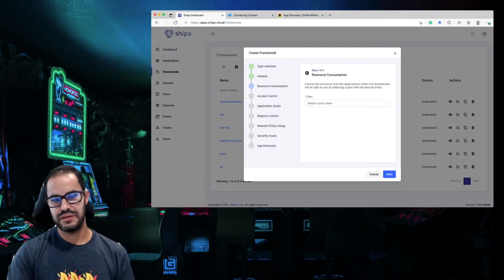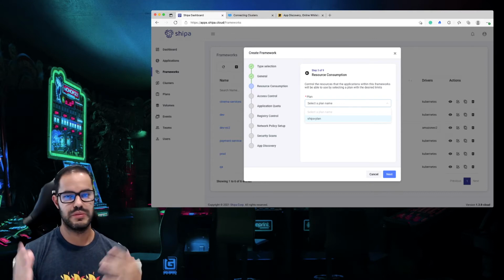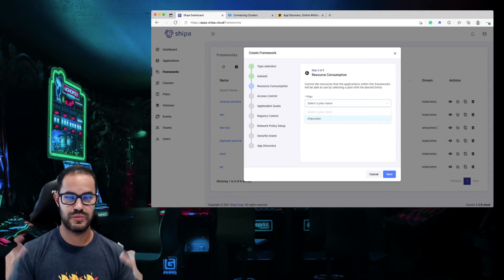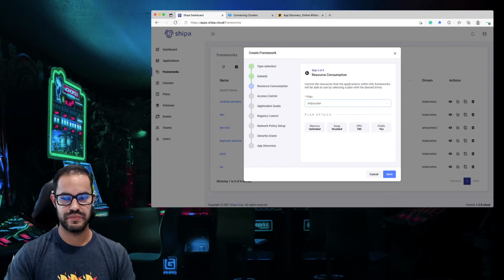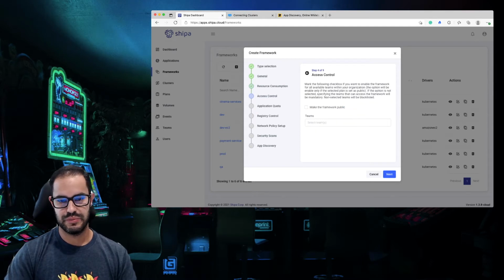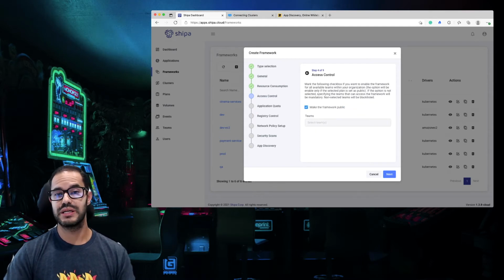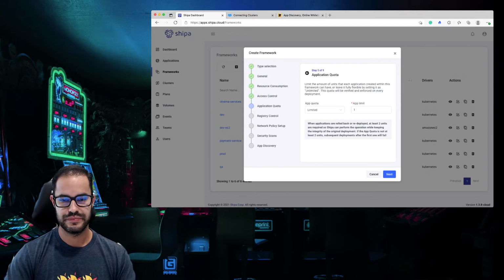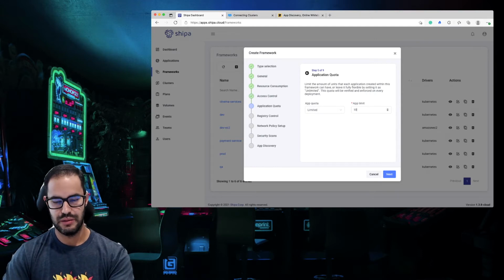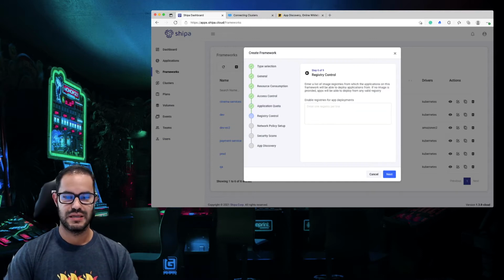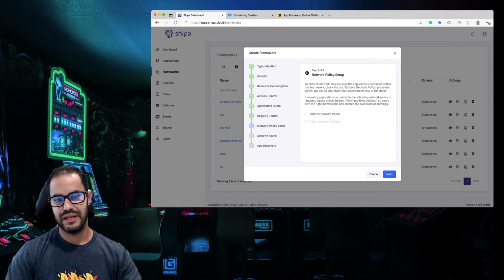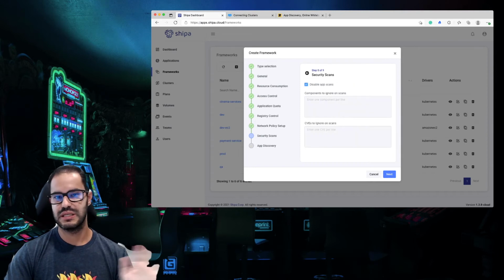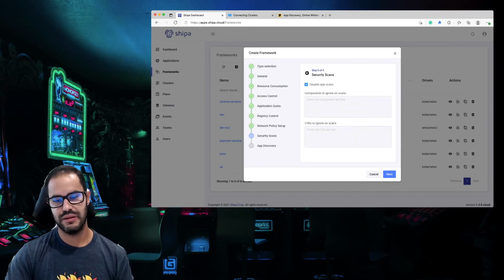I'll just click on next. I'm not going to cover all the details from a framework perspective, a policy framework. I can do another video on that. But plan, I'll just keep it as default. I'll make it public so anyone in my Shippa Cloud account can see and use that framework. Application scalability limits, registry control. I don't want to set anything. I don't want to set default network policy. I'll disable any security scans right now. I don't want to set anything.